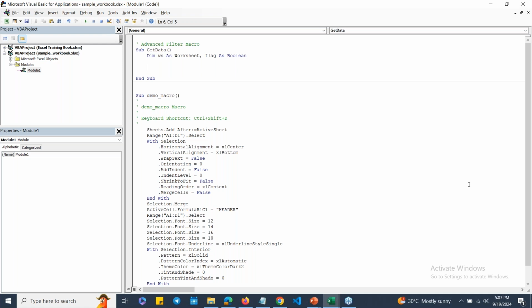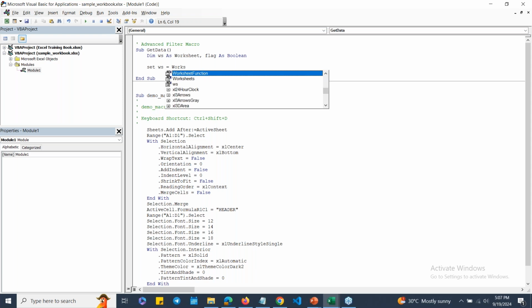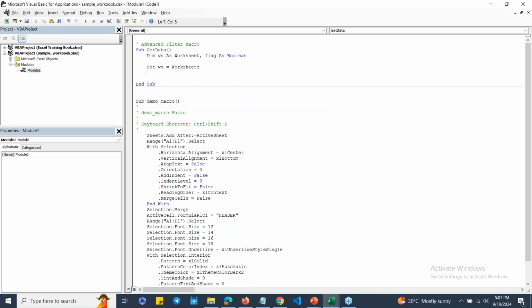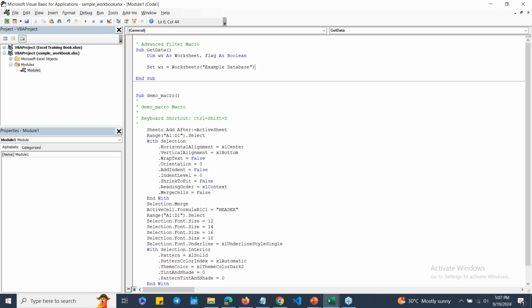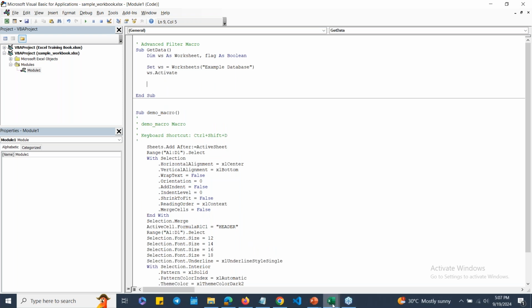We will just set it up as worksheets. So let's say set WS equal to a particular worksheet. So let us say Worksheets, and let's give the name of the worksheet. The name of the worksheet is example database. Make sure that your spellings are correct. Then ws.Activate. So I'm basically activating my worksheet. So this is how you start writing it. Once you've activated the worksheet, then you're going to do the rest of the things.